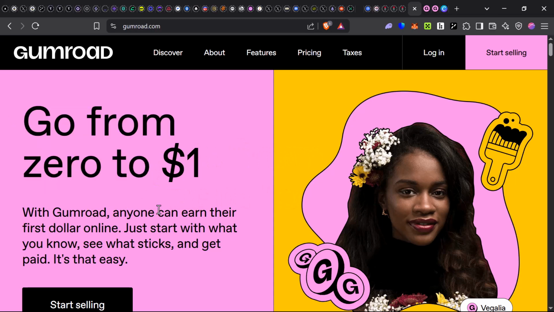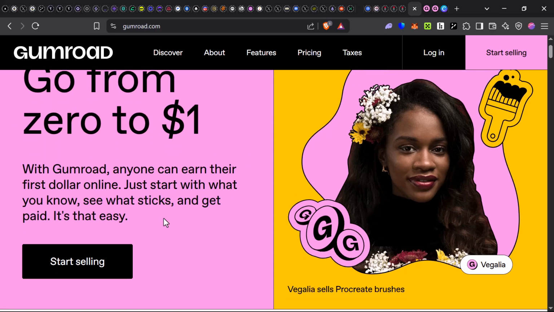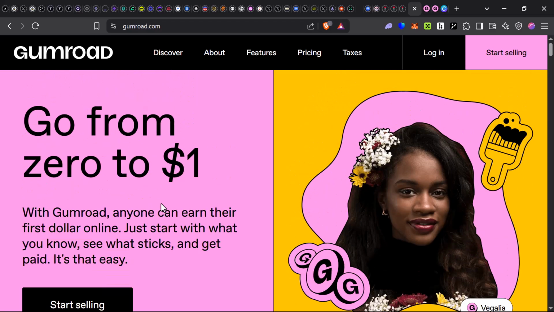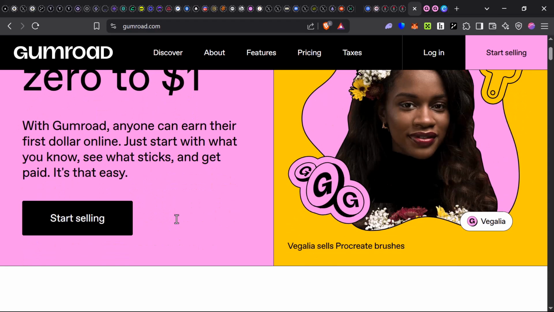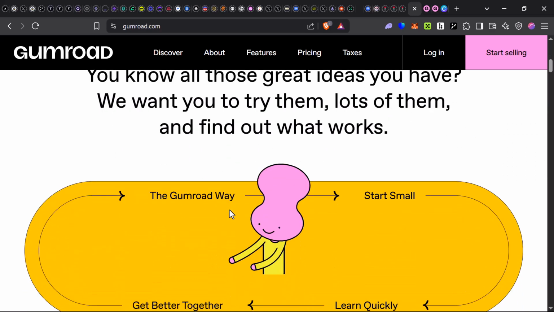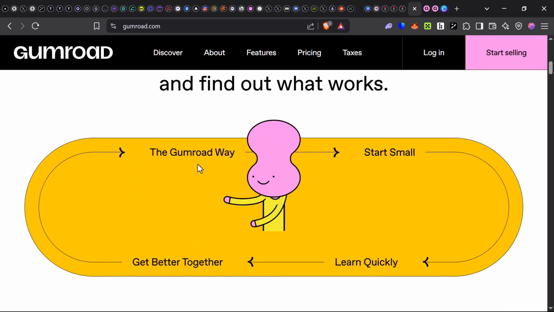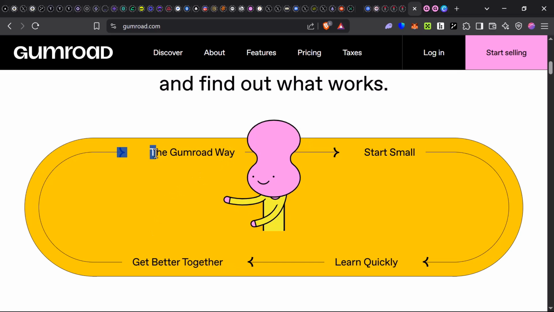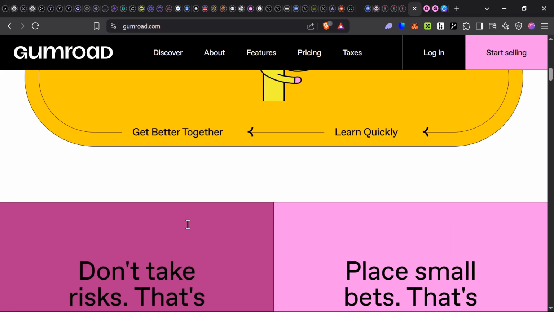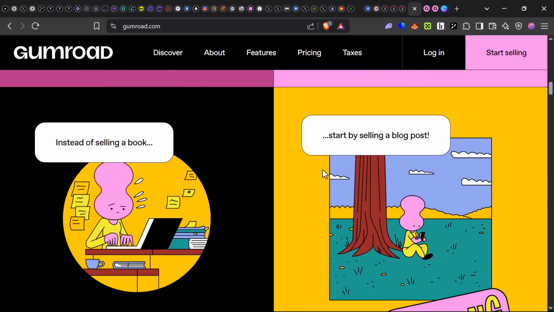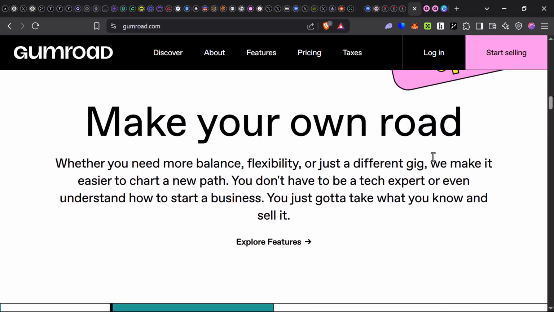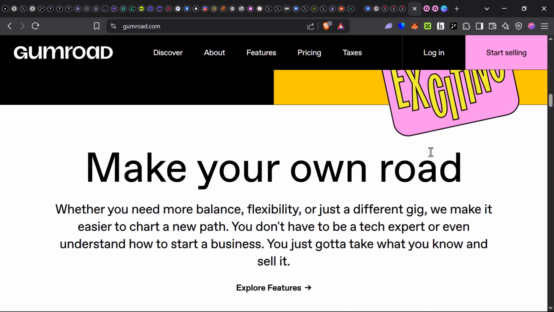So with Gumroad, you can simply make sure you sell your digital products on their website. You could sell your digital products and earn. That's why they say here you can go from zero to $1. If you scroll a bit more and you want to sell some of your great ideas, you could go with the Gumroad way. Start small, learn quickly, get better together, and everything is through the Gumroad way. So you could, instead of selling a book, you could sell a blog post, which is more exciting. You could make your own road. So let's go ahead and hop in.